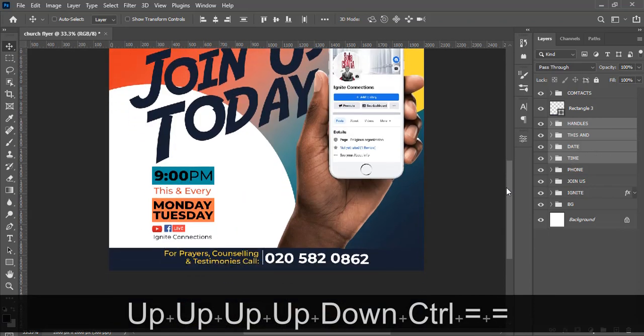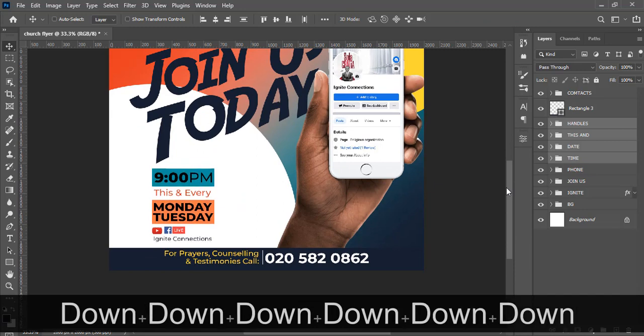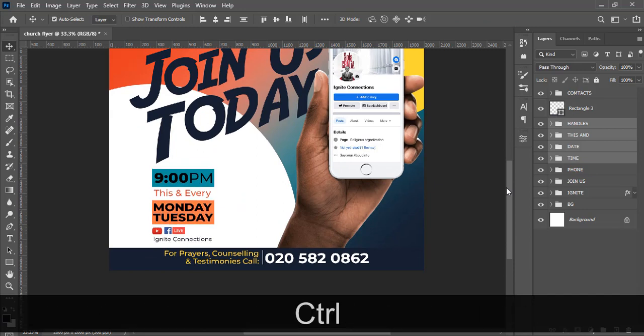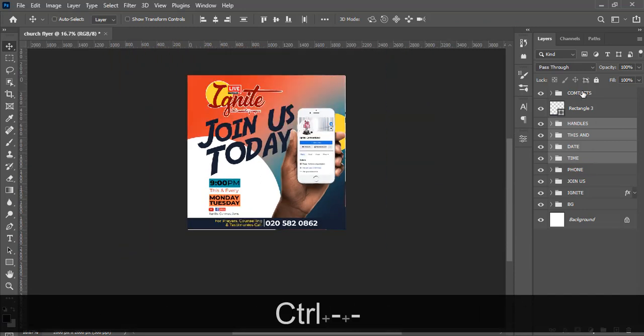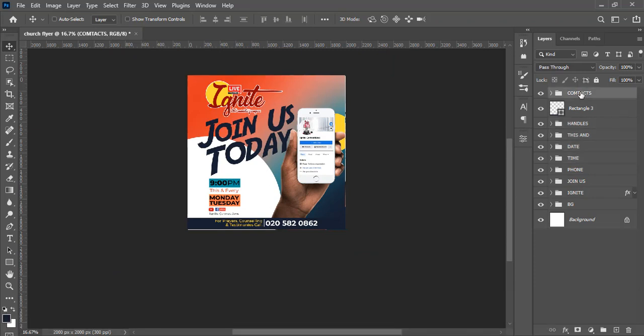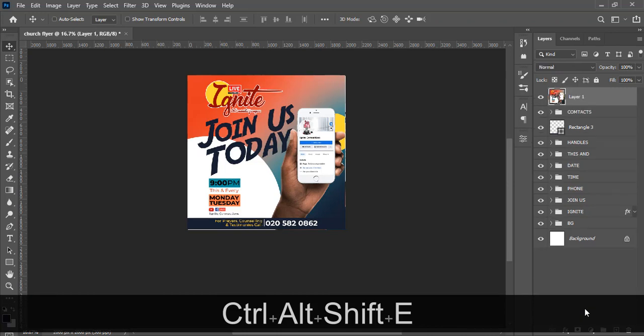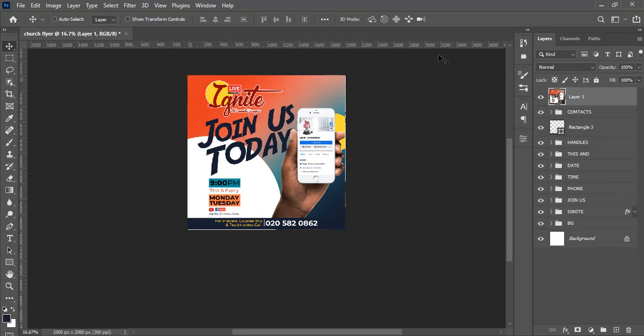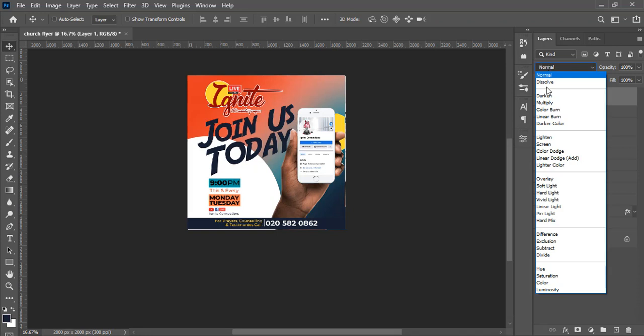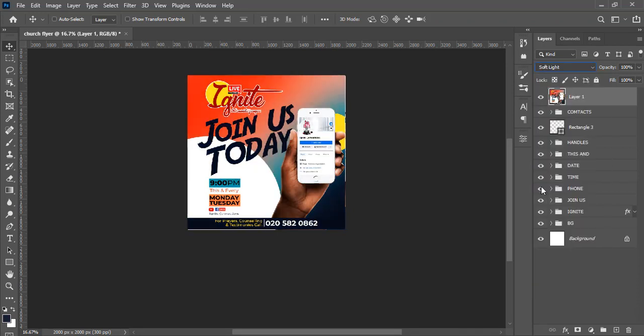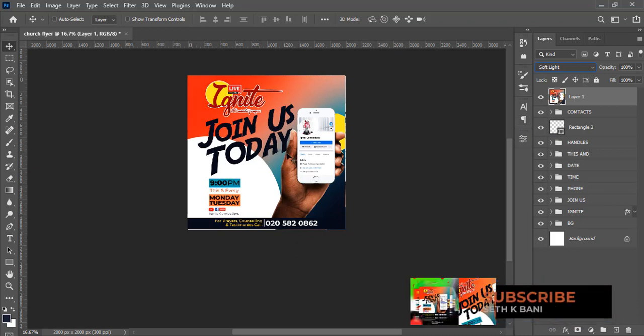And guys, we are almost done with it. What I want us to do now is simply this. I want us to go here, and then Control Alt Shift E to create this for us. Then I want us to go here to the blending modes. Let's click on soft light. Once we click on soft light, the colors become very boosted, and that's it. That is how you create this particular kind of flyer.